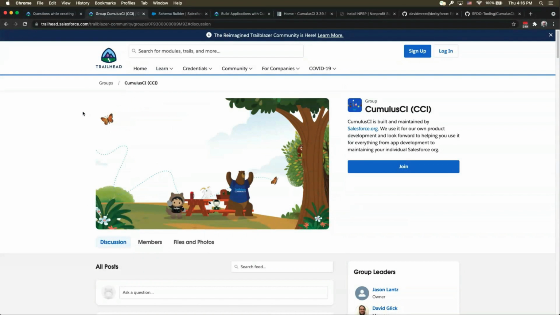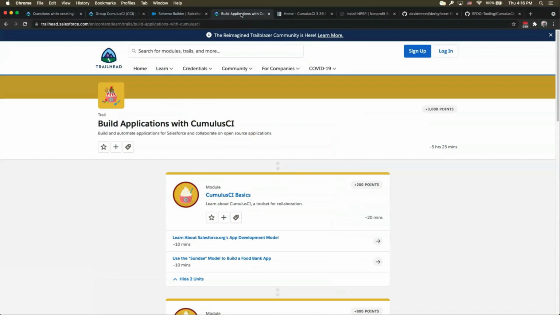Awesome. Okay. In terms of where you go to learn more about Cumulus CI, we talked a little bit about the group earlier, which is in the Trailblazer community. Yes. We're also on Trailhead. Oh, wow. There's a trail called Build Applications with Cumulus CI that will take you through some similar workflows to what we're doing today. You'll start from installing the product all the way through automating a managed package that extends the Nonprofit Success Pack. The big difference is that you'll be building a first generation package there, and we're building a second generation package today. Awesome.